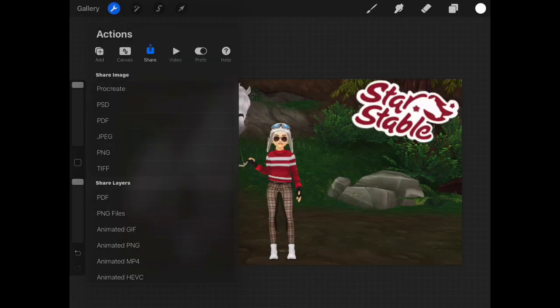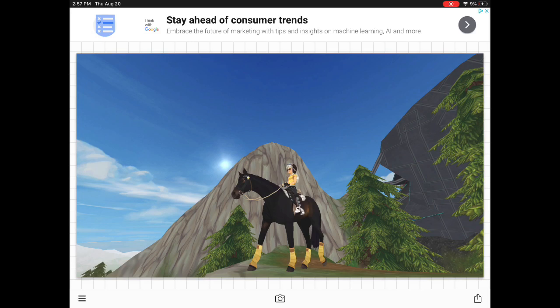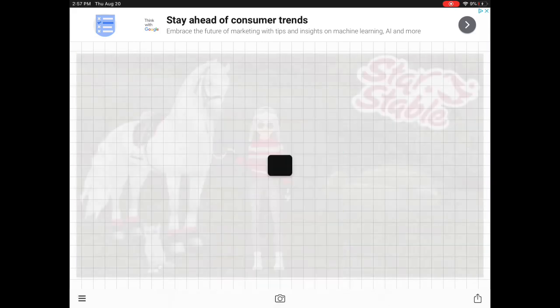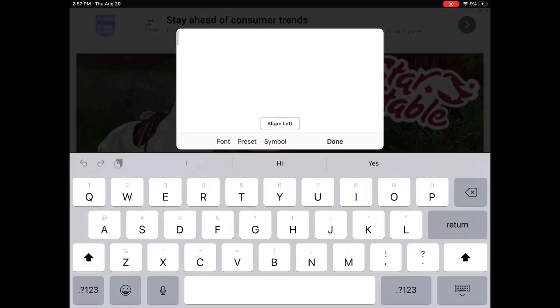Then I go to share, PSD, and I'll save the image and bring it into my text program. I use Phonto, it's completely free. You can download it on the App Store. You can have it on Android and iOS. And you just click photo album, you click the camera first, you click the photo that you want, and then you click add text. And you just write whatever text you want to appear on your thumbnail.